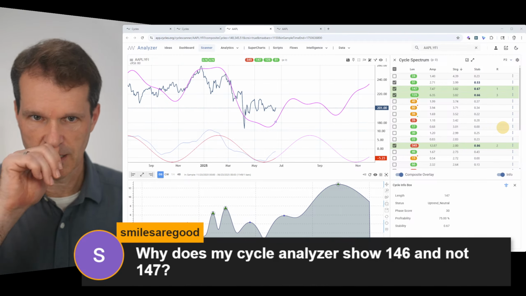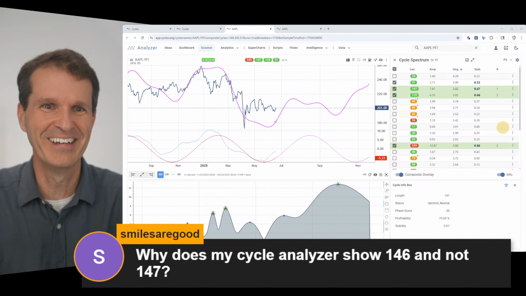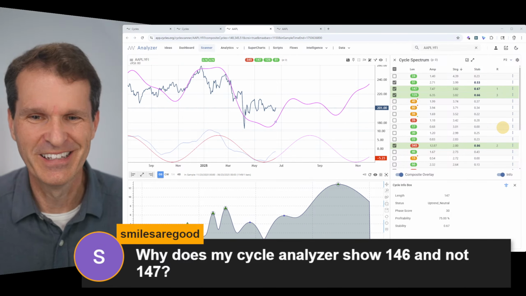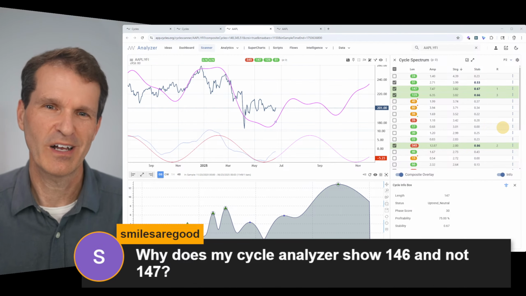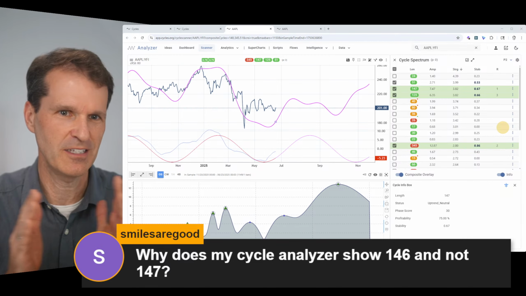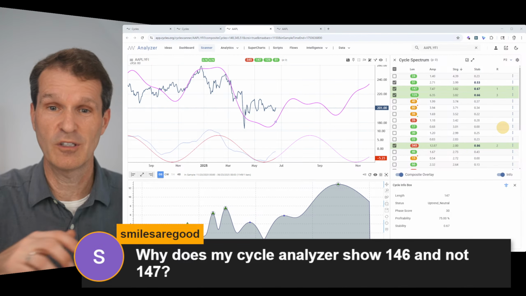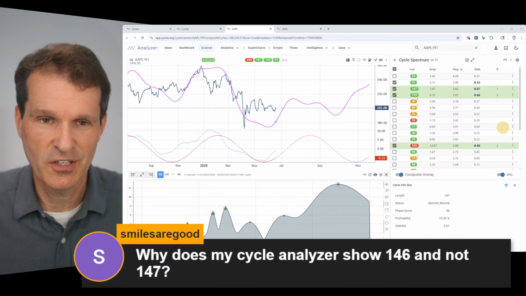Now we get specific here. Smile Cycle asks: why does my cycle analysis show 146 and not 147? I don't know, I don't know what you're doing. But long story short, you need to cross-validate if you have the exact same in-sample time period and the same settings in your scanner. My short answer is, don't worry. 146, 147 is anyhow the same.